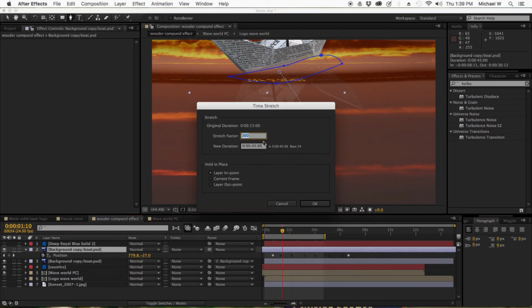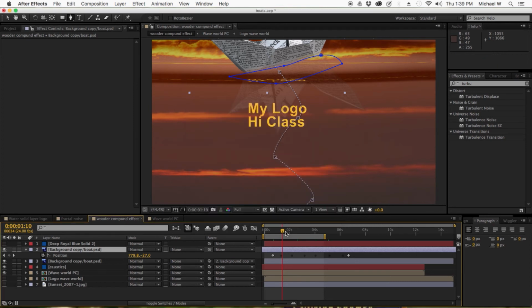stretch, stretch factor 300, so it's moving at 1/3 the speed. So it's a nice lazy speed for the slow moving waves. That's all the work I did to this.